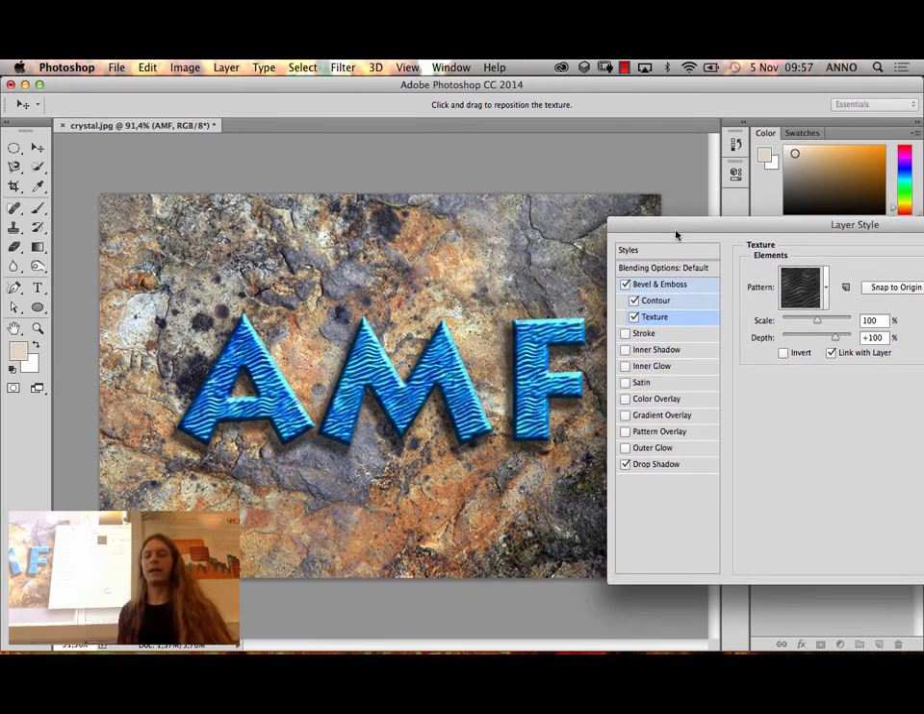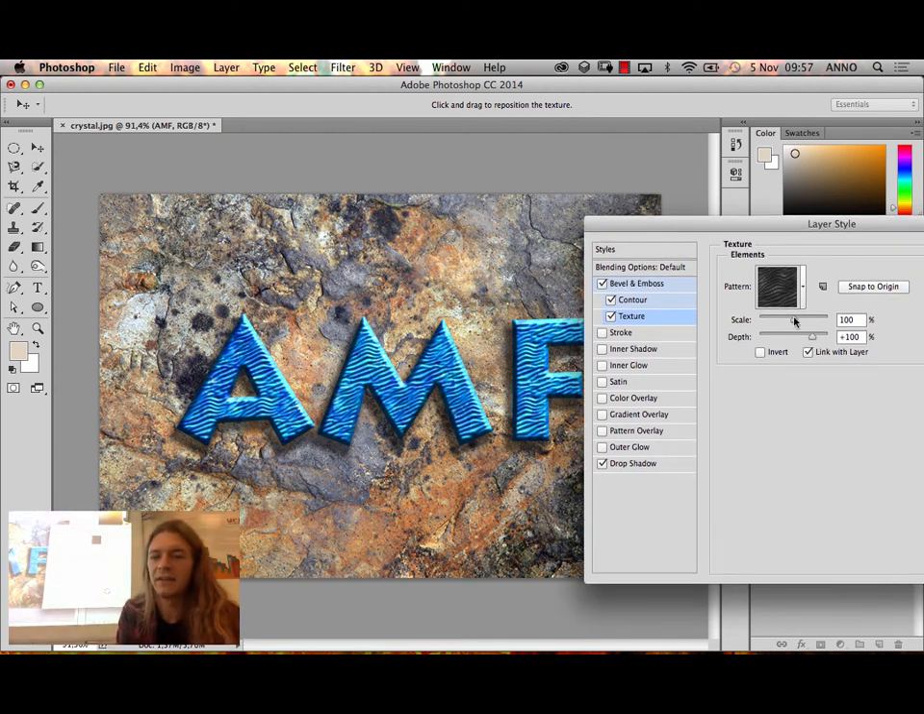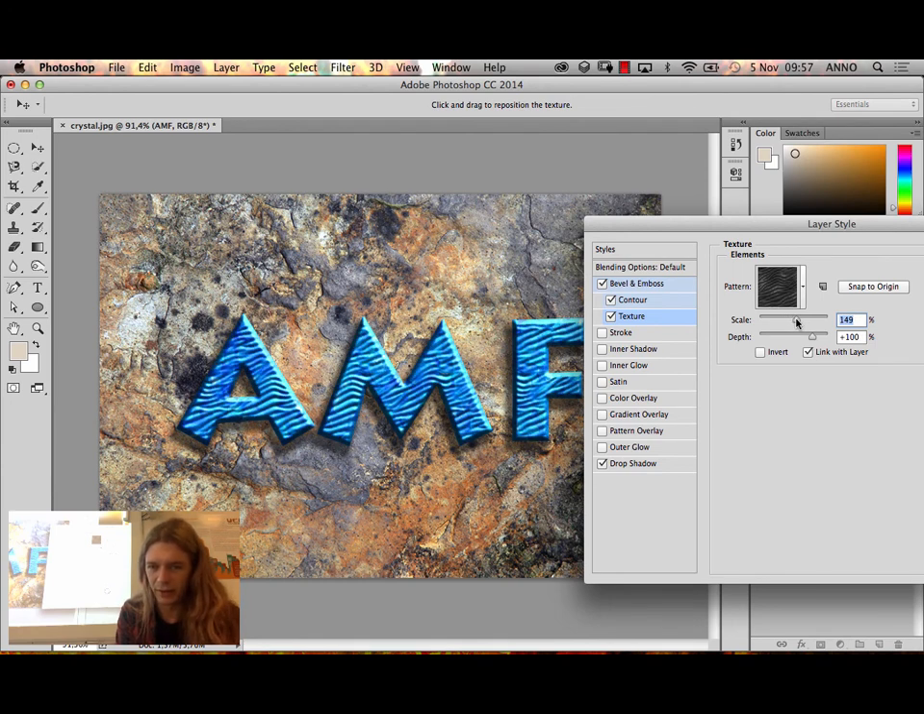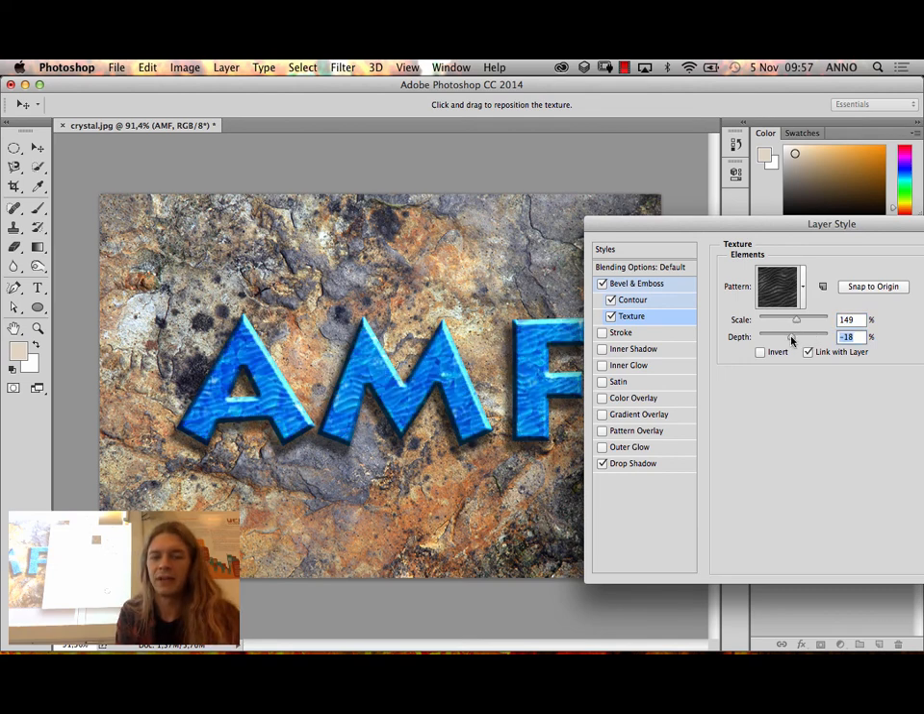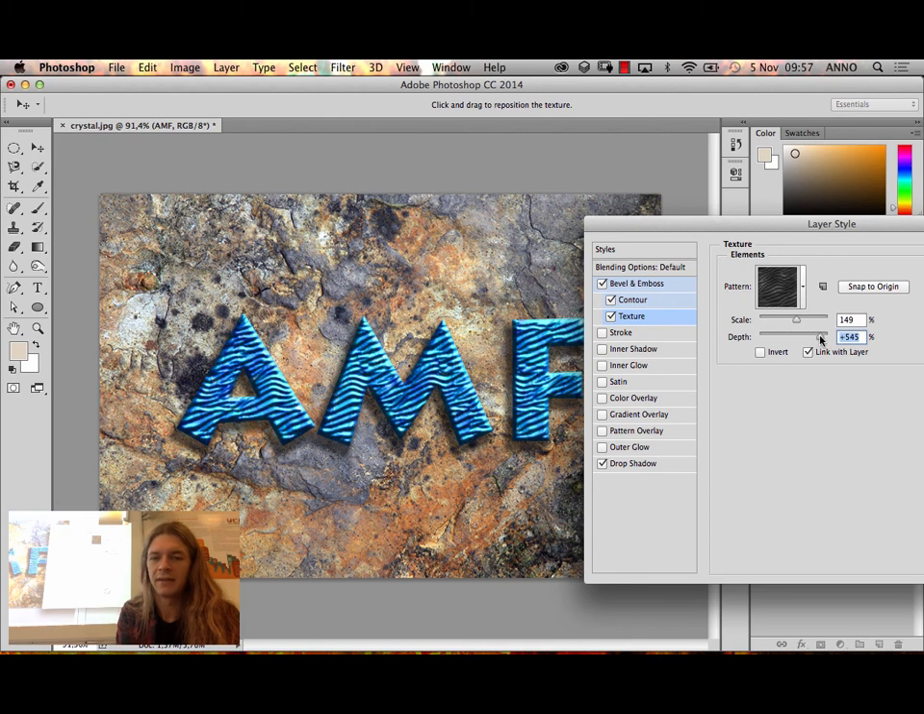But perhaps I think the waves are looking too big or too small. Well, then you can just adjust the scale. You can make them bigger by setting the scale up. You can make them smaller by setting it down. And I actually think around 149 is appropriate. Perhaps I'll change the depth so it doesn't look as intense, or so it looks even more intense. That's just the height of the texture. If you see the texture as mountains standing up, that's just the height of the mountains.